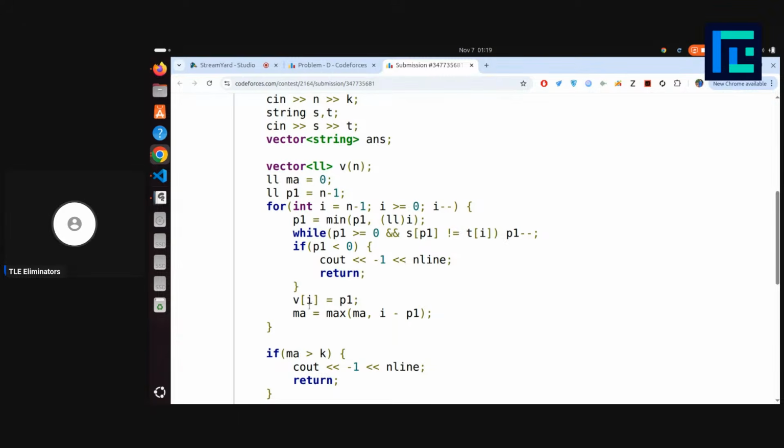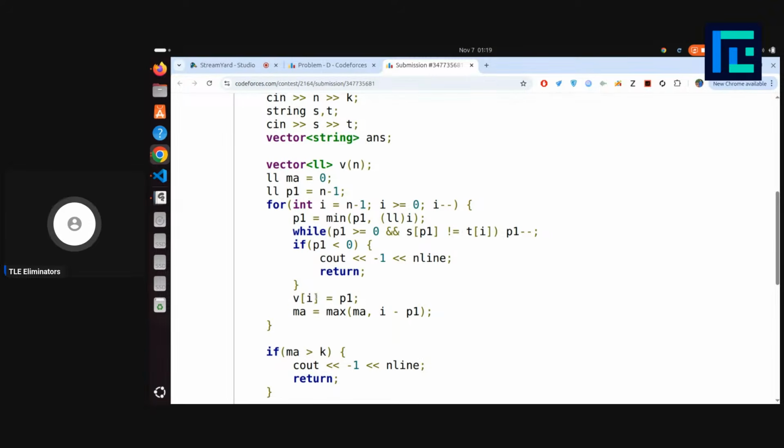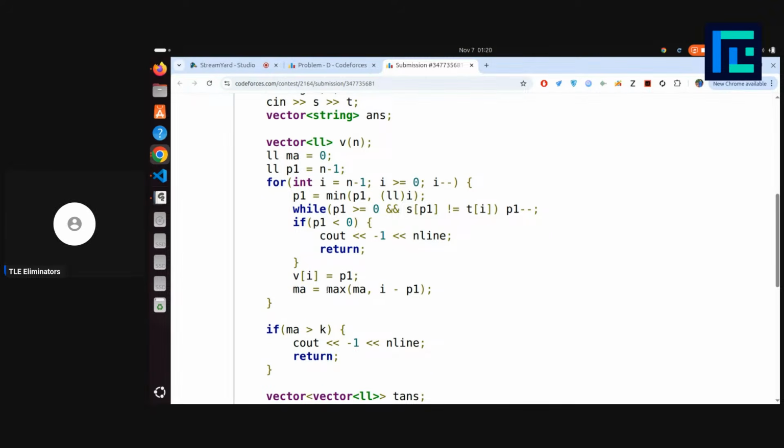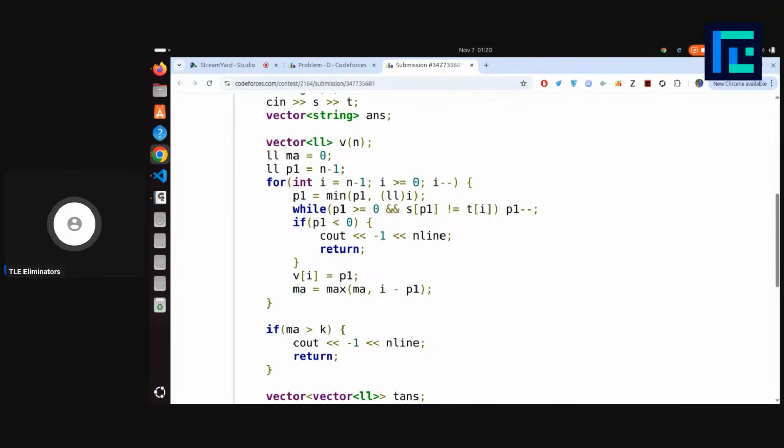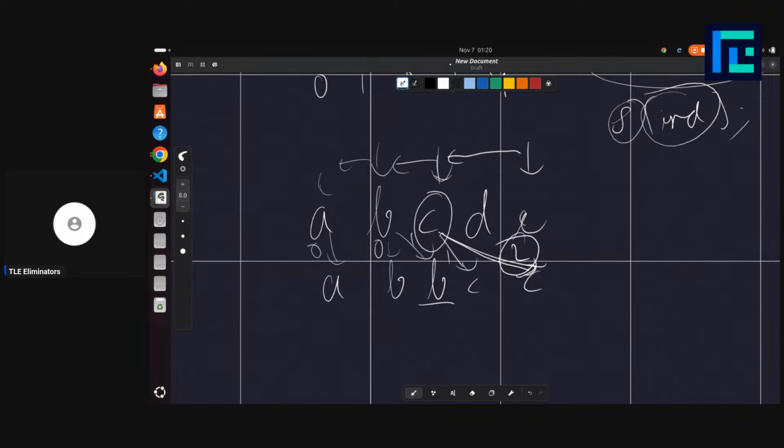And otherwise, just the mapping of vi is p1, right? And also I'm taking the maximum distance. I am maintaining this max variable, which is storing the maximum distance. See, in this mapping, the distance is 2, right? In this, the distance is 1. In this, it is 1. It is 0. It is 0. So the maximum is 2, right? So I'm just maintaining what the maximum distance is. And that will be the number of operations actually.